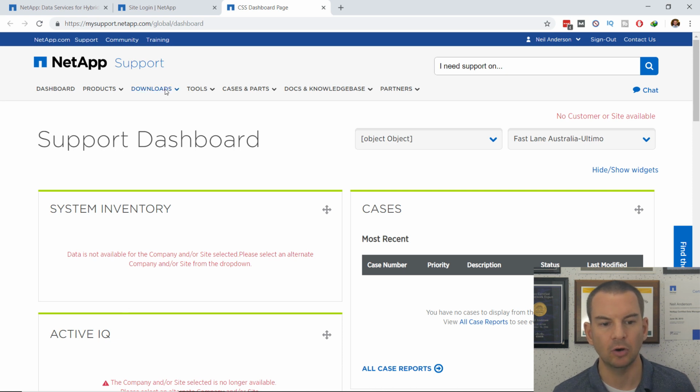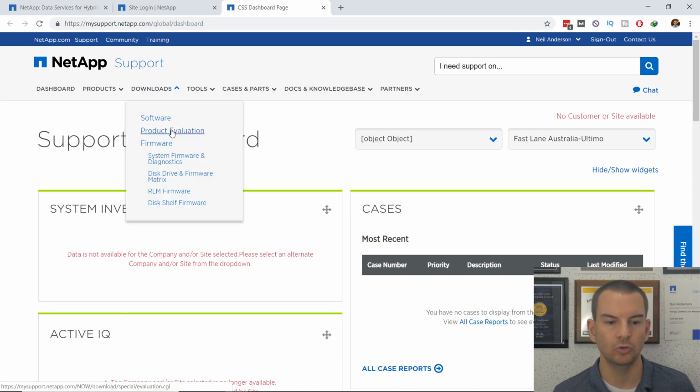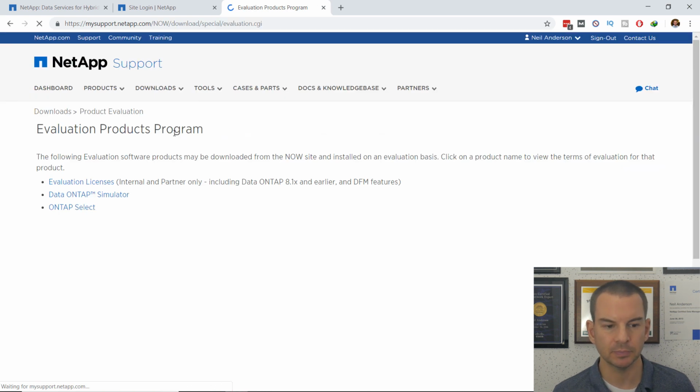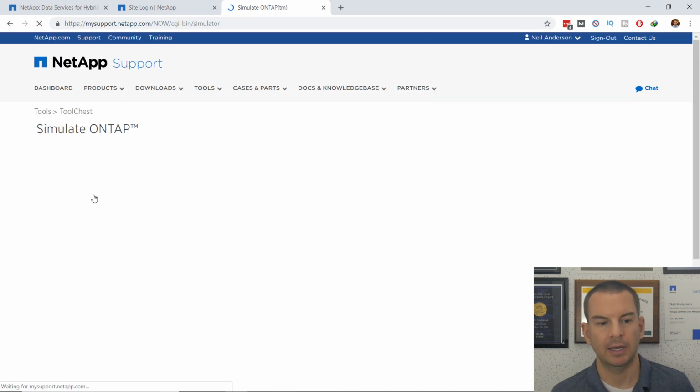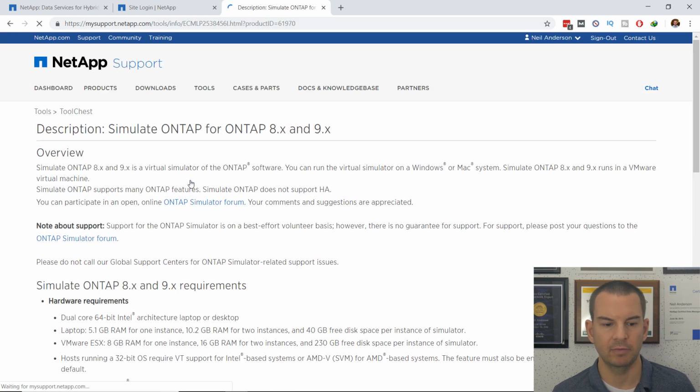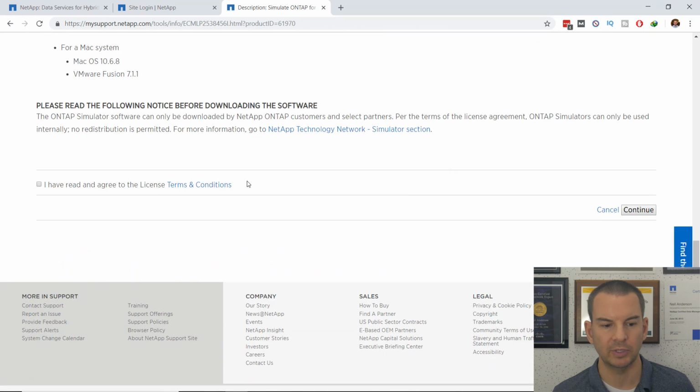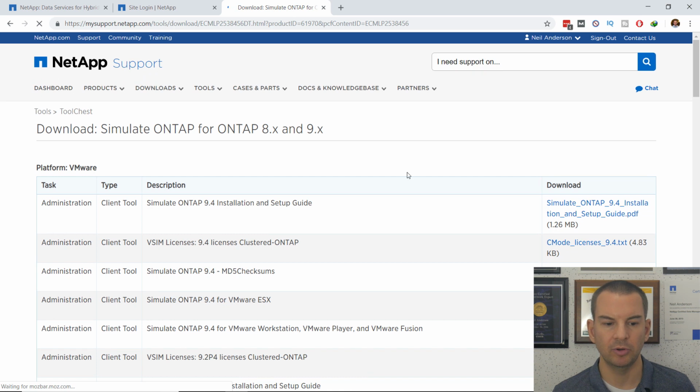Okay, I'm going to click on downloads and we go to product evaluation and then click on the Data ONTAP simulator link. And then when this page loads, scroll down to the bottom, tick the checkbox to say that you've read and agreed to the license terms and conditions, and click on continue. Then it will give us all the links for the different versions of the ONTAP simulator. We're going to be running the latest one here, which is ONTAP 9.4.